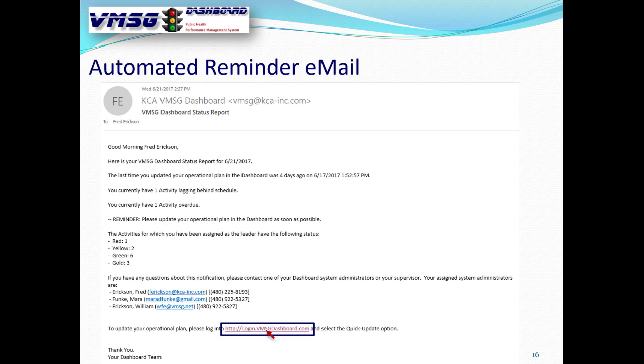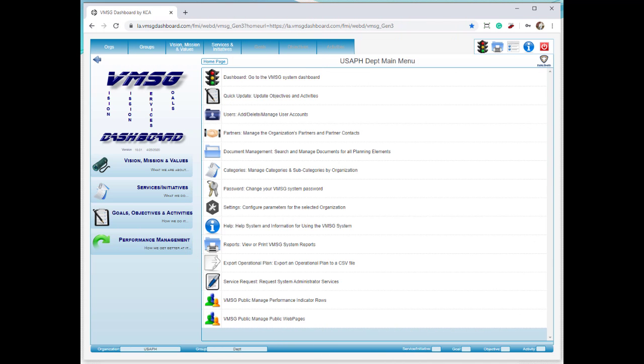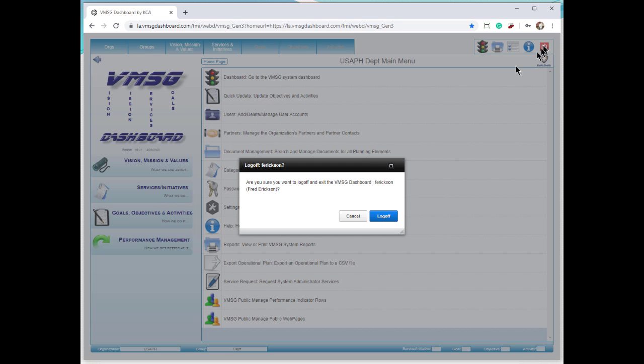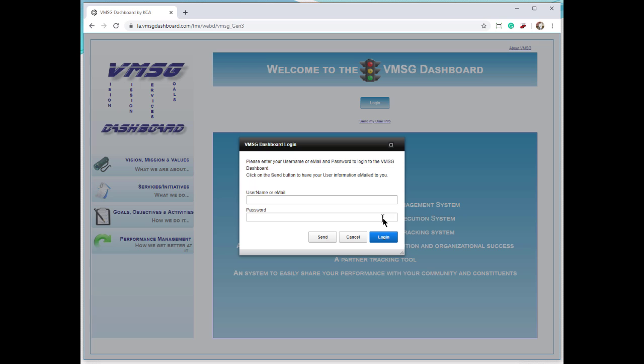So the next thing we're going to do is go into the system and walk through the process of getting your login credentials, logging into the system, changing your password, and then using the quick update system here. First thing I'm going to do is go ahead and log out. So this is the top right button up here. I'll click on it. It's going to ask me to log off, obviously. Once I log off, it's going to take me back into my login screen here.